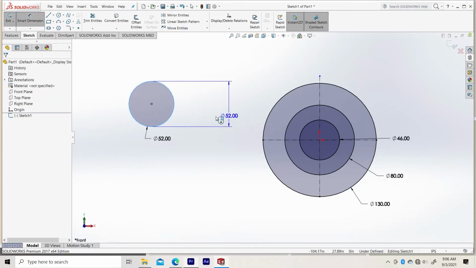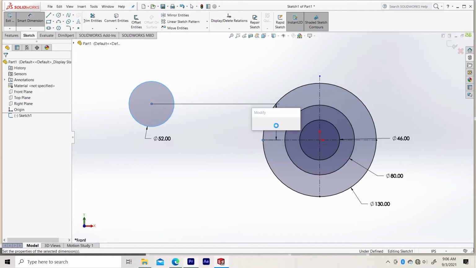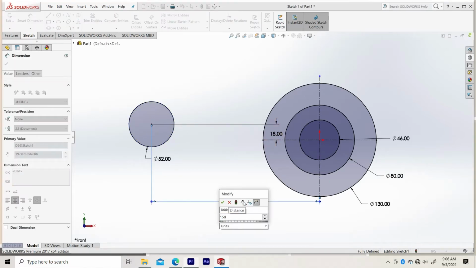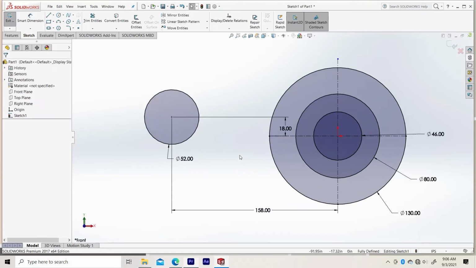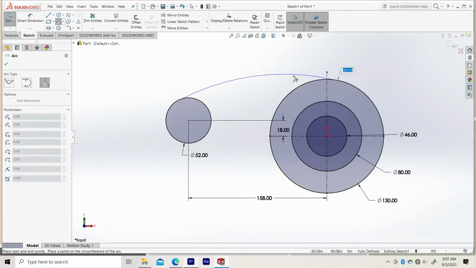Then I'm just going to utilize the Smart Dimension to make the figure fully defined. Type in 18 for the first part, and type 158 for this other part. As we can see, the figure is fully defined. So let's continue. Next, I'm going to make an arc. For this one, I'm going to use the 3-point arc and type in 180 for the measurement.